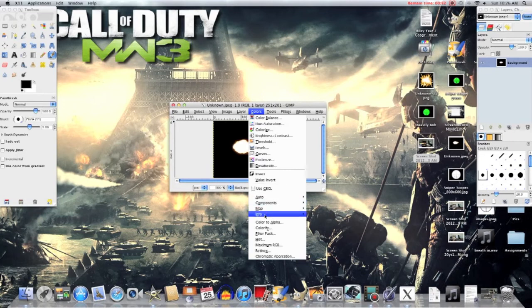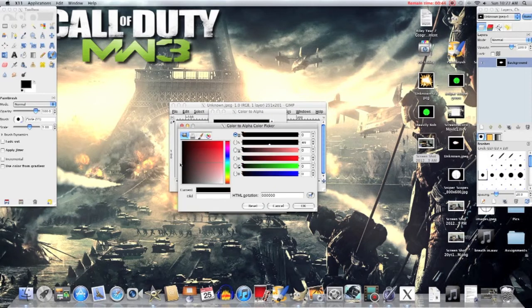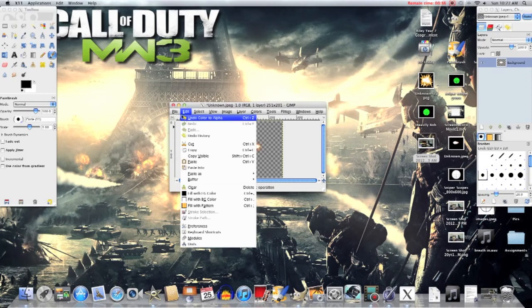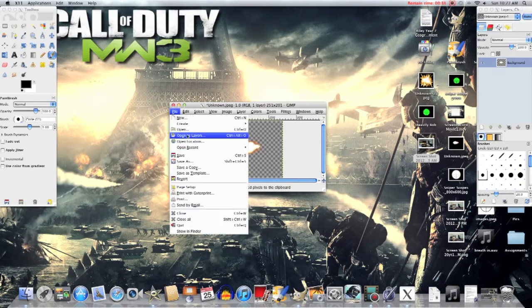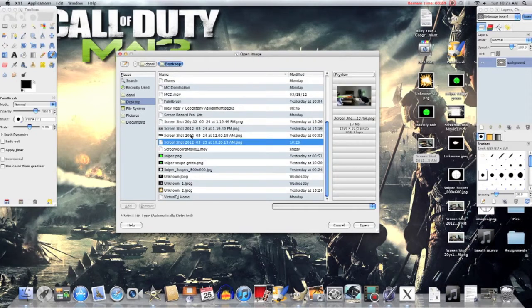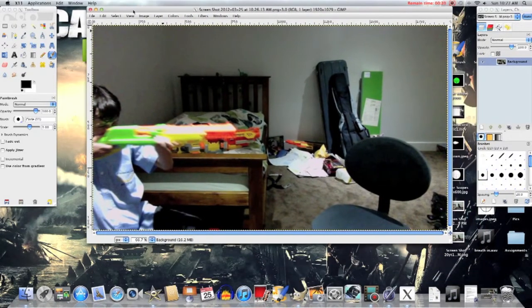Then you want to go to Colors, down here to Color to Alpha. As you can see, it'll change white so you don't see white, but we want to drag this little crosshair over to the black here. That gets rid of the background. Then you copy, and you open your actual screenshot, which is this one. Just press convert, and then paste it in there, and it'll look like that.